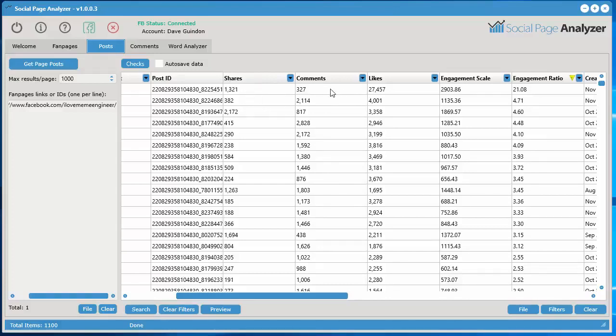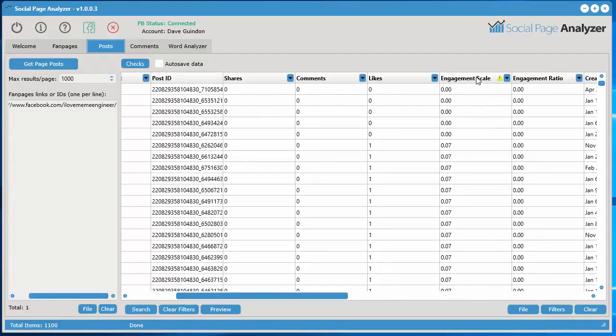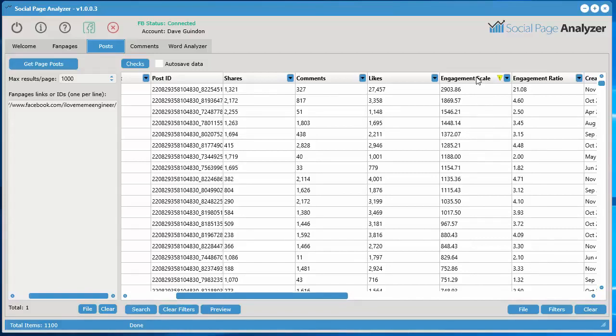Then it goes to the comments, the next most important, and then likes, because everyone just likes everything, right? You just click like, and comments, they're subjective. Sometimes you'll comment, sometimes you don't. But actually to share something is really important. So I took that into consideration and created this engagement scale. When you sort by engagement scale, it's taking the fact that shares are the most important, and then comments, and then likes.